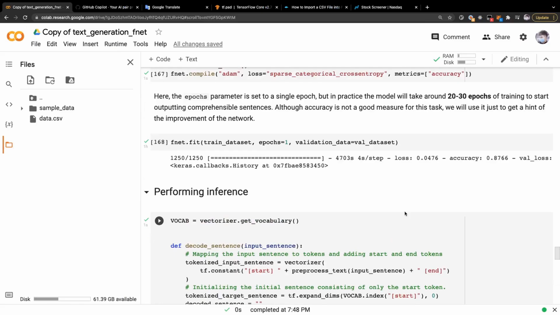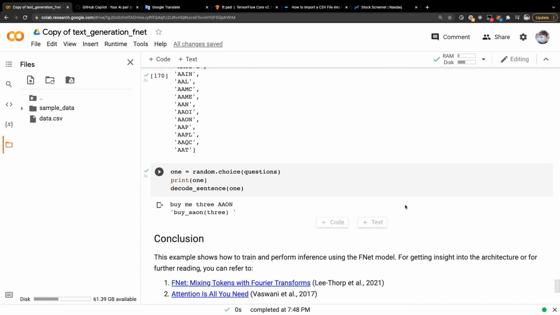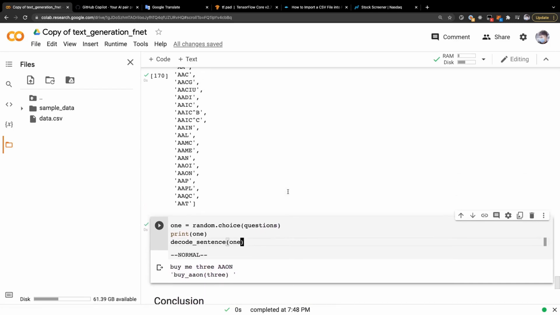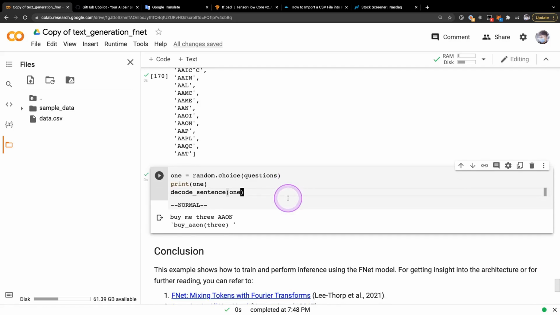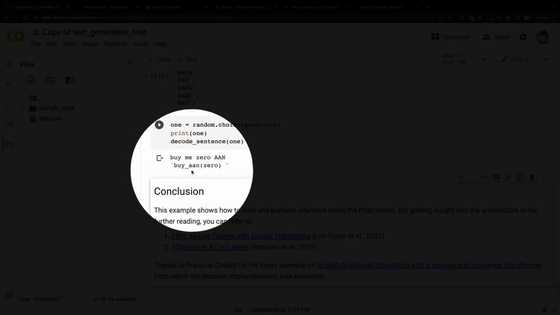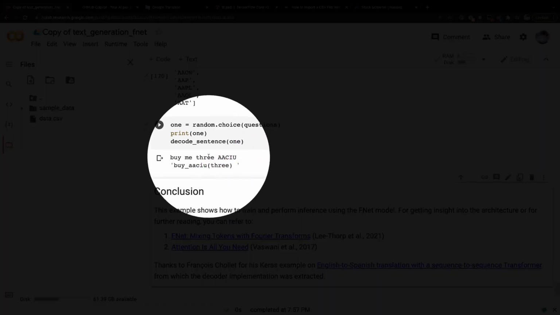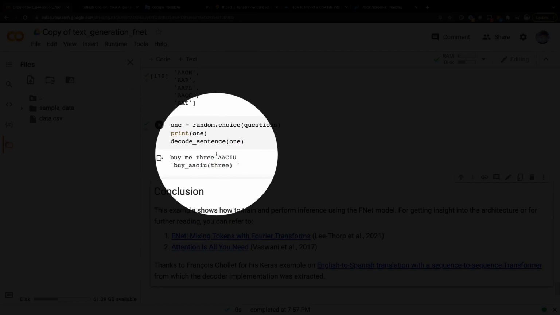Alright guys, finally we made it after the training. From the results, as we could see, it's getting it right. Buy me 3 AAON, then it outputs the buy AAON, the 3. Yeah, it's of course right. And let me see if we can make it right. Okay, now let's do one more test about it. For this one, buy me 0 AAN, then it will call the buy AAN 0, which is also correct. And we can do more of that. And as you could see, it's all correct.